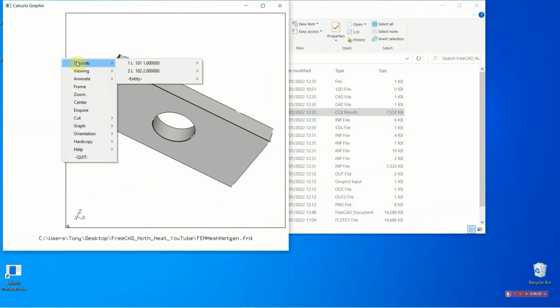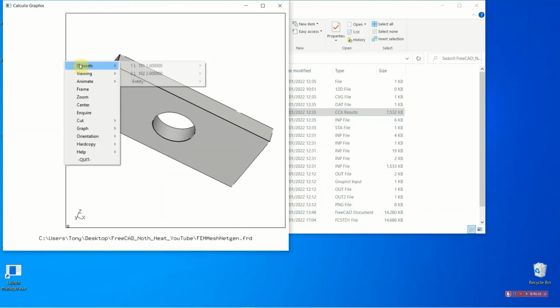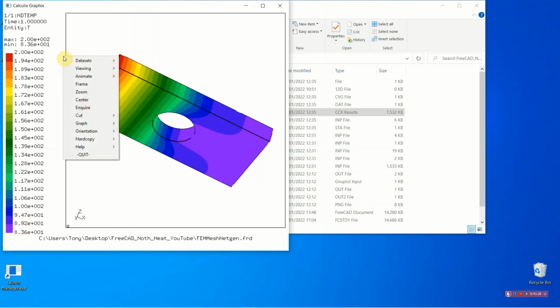And what you will see now are two sets of results under data sets. First of all, this will be the temperature analysis results. So we can look at that. You click on that, then you have to come in again under entity temperature. And here's our temperature analysis results. Again, we see this 200 degrees down to 83 degrees. Then we go into the second analysis, the mechanical analysis.